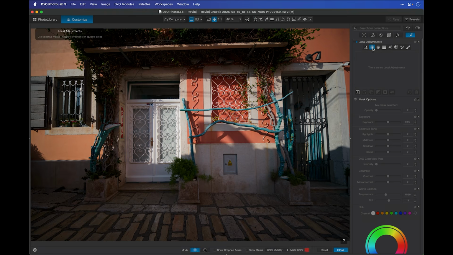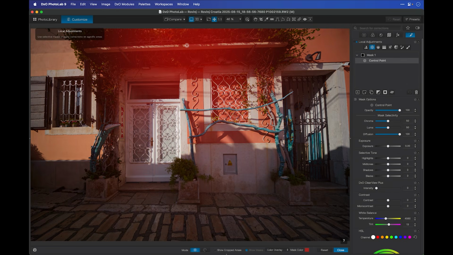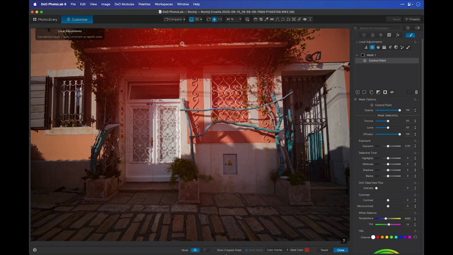Let's start with the basic control point. The control point is an incredibly powerful tool that's been around for a really long time that allows you to select a very specific tonal range within the shape of a circle, like this. Right now it just looks like a big soft gradient, but if I switch this over from color overlay to the black and white mode, we can see a little bit more clearly what's being selected.